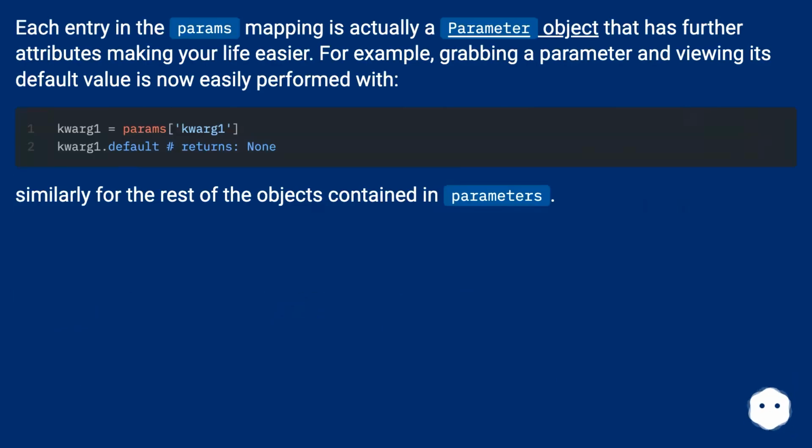Each entry in the params mapping is actually a Parameter object that has further attributes, making your life easier. For example, grabbing a parameter and viewing its default value is now easily performed. Similarly for the rest of the objects contained in parameters.